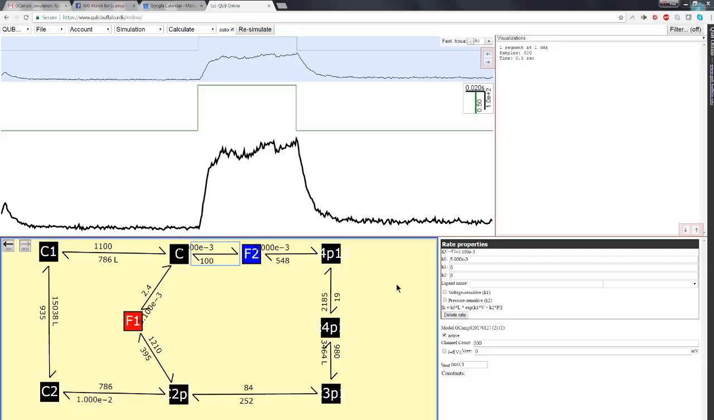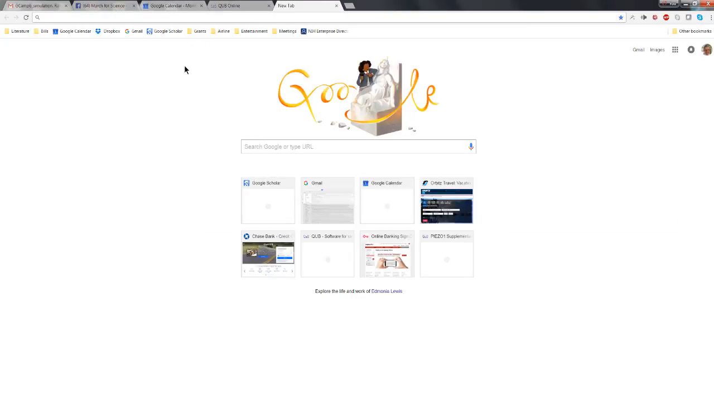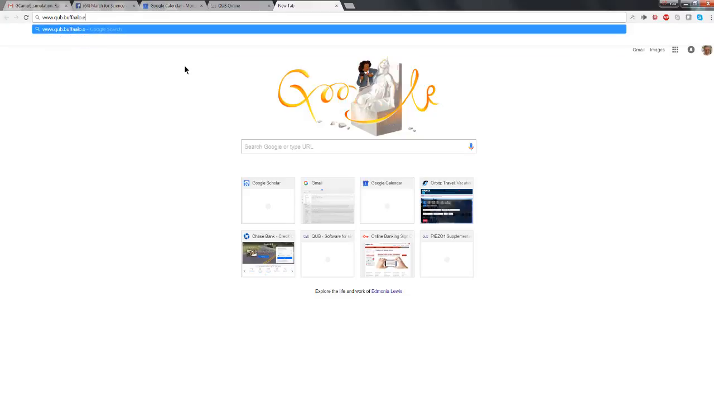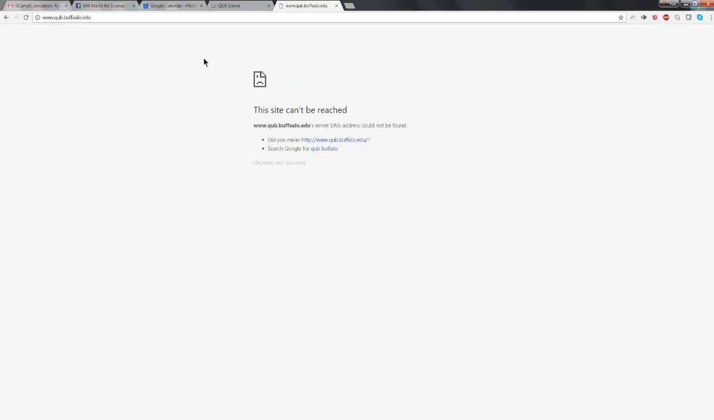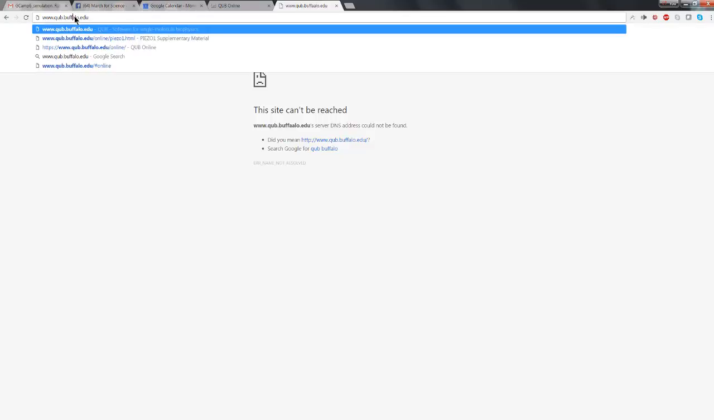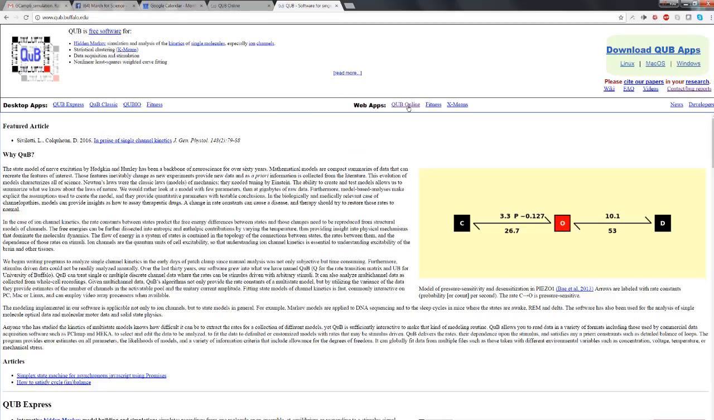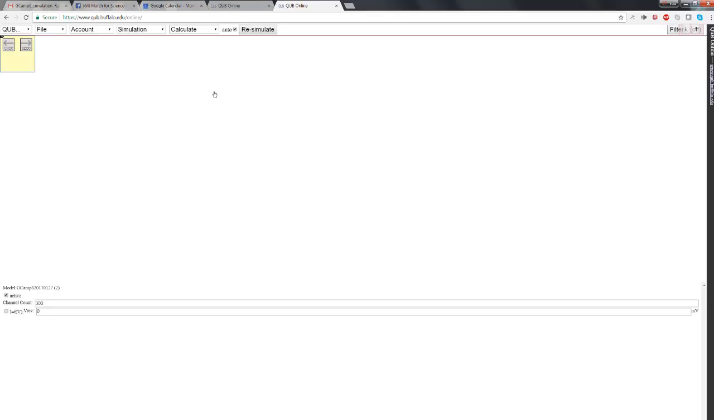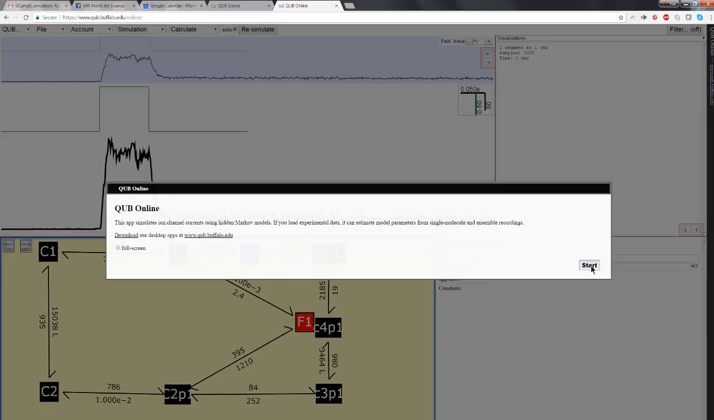So we're using QUB Online for this. If you go to www.qub.buffalo.edu, especially if you spell it right, it works a lot better. And then we click on QUB Online, start QUB Online, and it's loading the program.